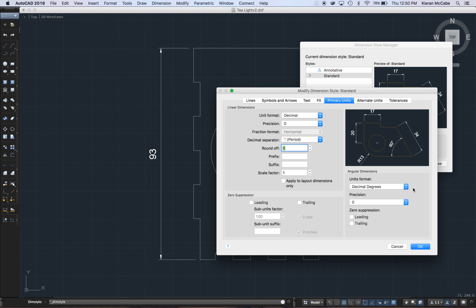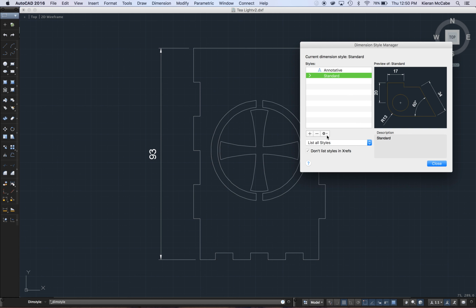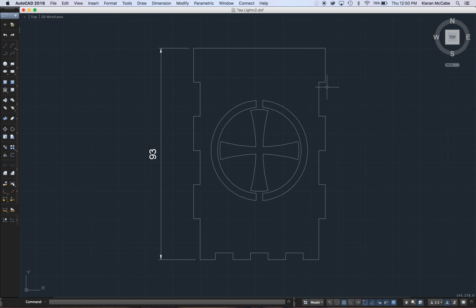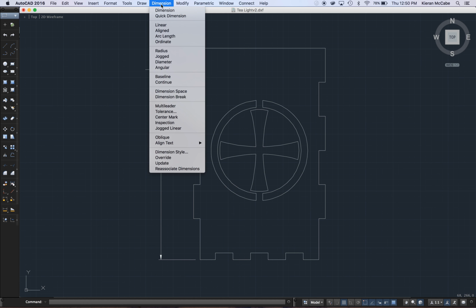And once that's done, all we have to do is press OK. And that will have saved our work. And then we can close that. And then we can start to look here. So this one's already been done, one of the sizes. The dimension tools are here.